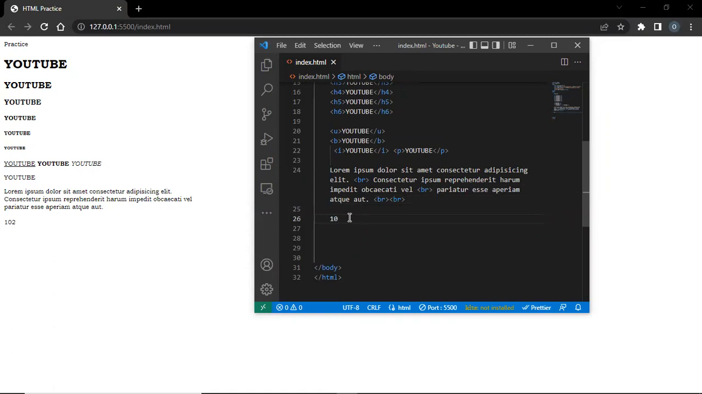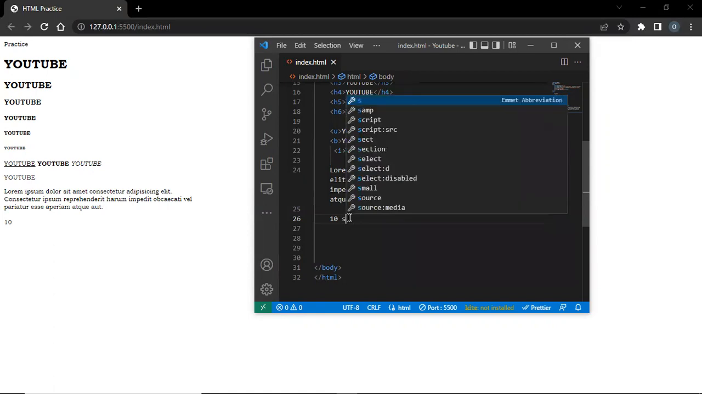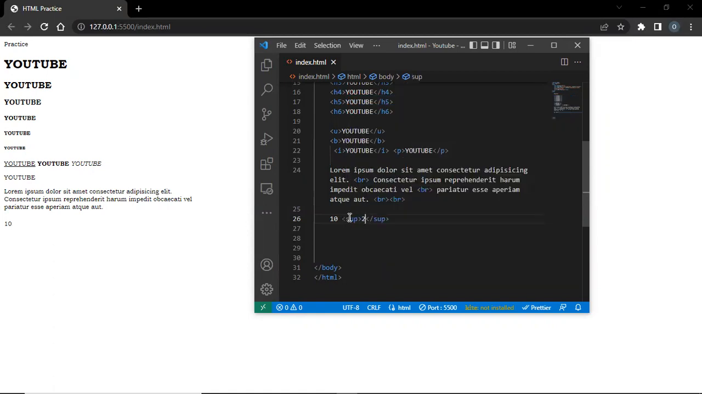I will write 10, then the SUP tag, and I write 2 inside. Then it gives me 10 raised to power 2. I also want to write 10 base 2, so I use the SUB tag, and I write 2. So I'm going to have 10 raised to power 2 and 10 base 2. That is what the SUP tag is for, and what the SUB tag is for.